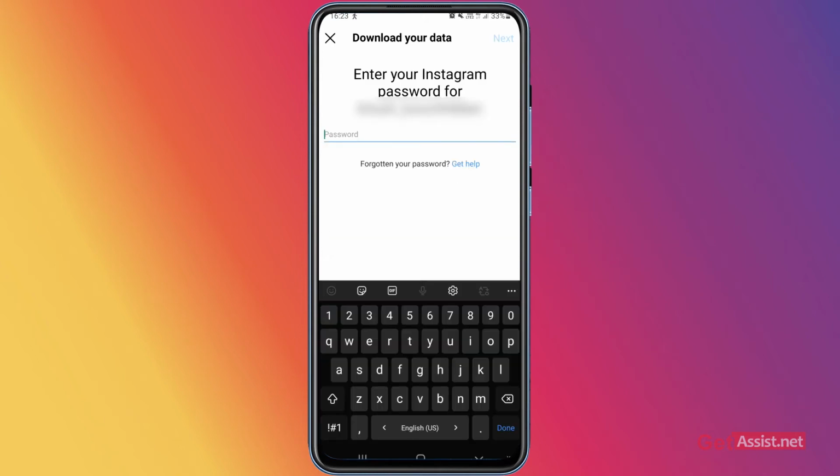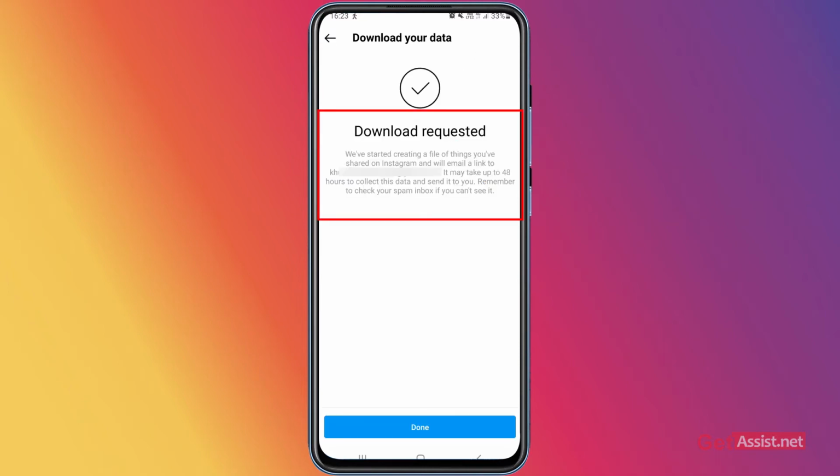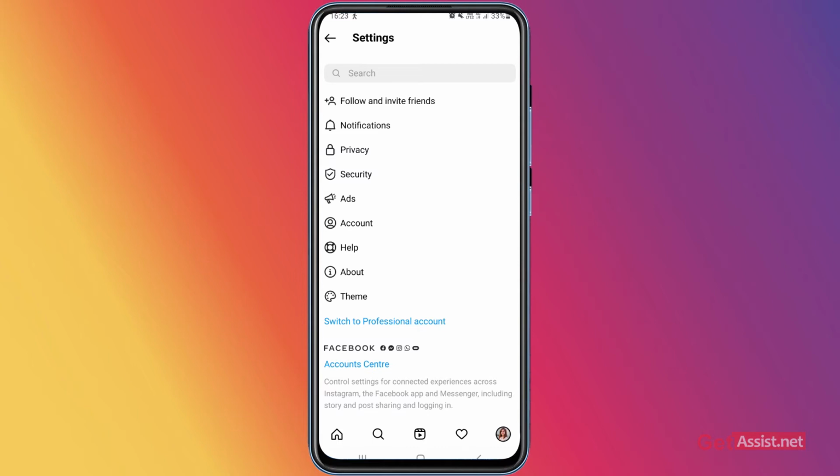Now next step, you have to enter your Instagram password, so make sure you remember that, and then tap next. So yeah, download requested. We have started creating a file of things you have shared on Instagram, and it can take up to 48 hours. So press done, and you just have to wait for 48 hours to receive the file with all your data, all right? And then I will show you what are the next steps you have to take.